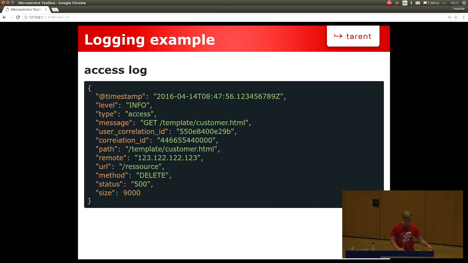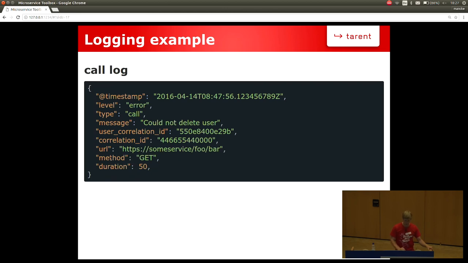The access log looks similar, but of course has some HTTP terms in there, like the method, for example. And the call log is very important. It also, of course, has the correlation ID and the duration, so you are able to very easily figure out the cost expense of microservices. Why is this browser call taking 2 seconds? Which of those maybe 20 services involved, hopefully not 20 but 5 or 10, is causing this?